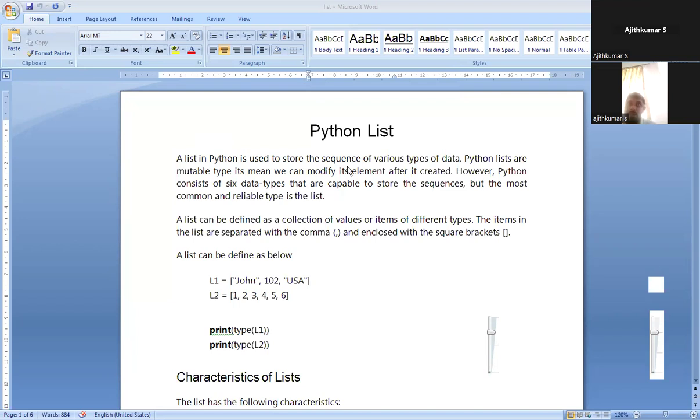There are 6 data types that are capable of storing sequences, but the most common and reliable type is the list. Okay, it is defined as a collection of values or items of different types. They will be separated by commas, enclosed in square brackets. That's simple. Okay, the list can be defined as L1 is the variable. They will give some values, string or integer. Okay, collection of characters is called a string.